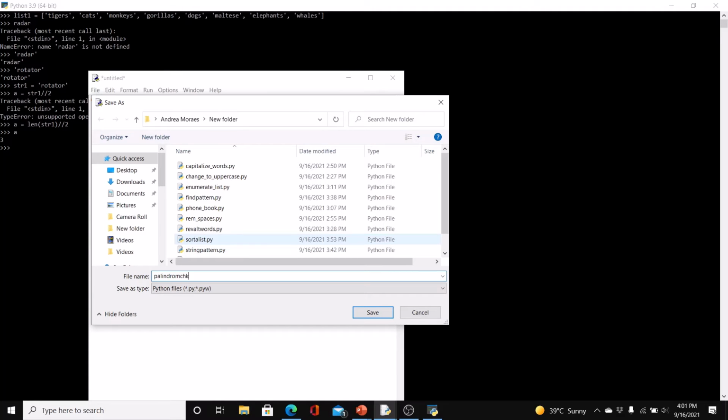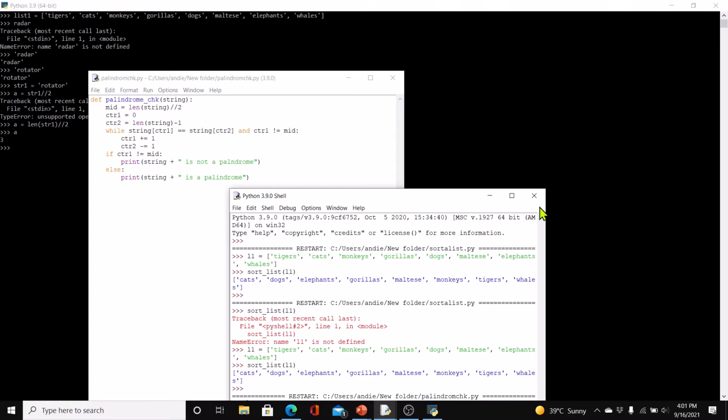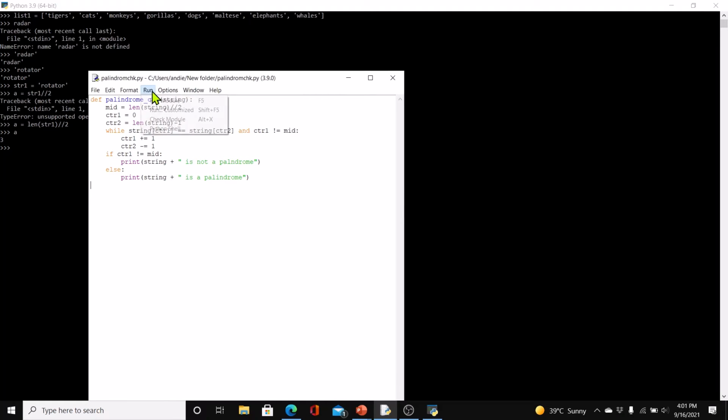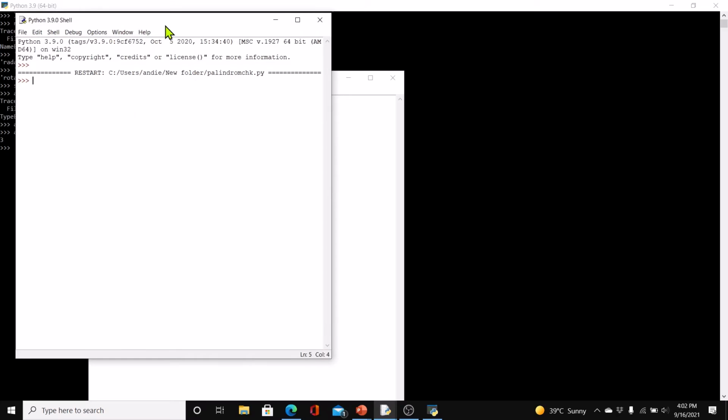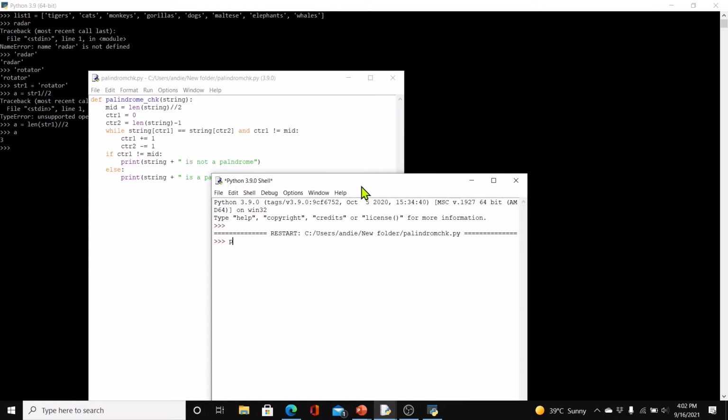Palindrome check. Again, I'm going to start a new shell. And let's try out our code. Palindrome check. Let's say rotator. Rotator is a palindrome. Palindrome check. Elephant. Is elephant a palindrome? Elephant is not a palindrome. Okay, so this code works.